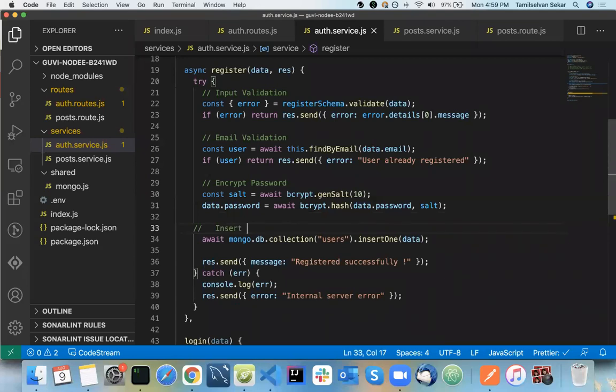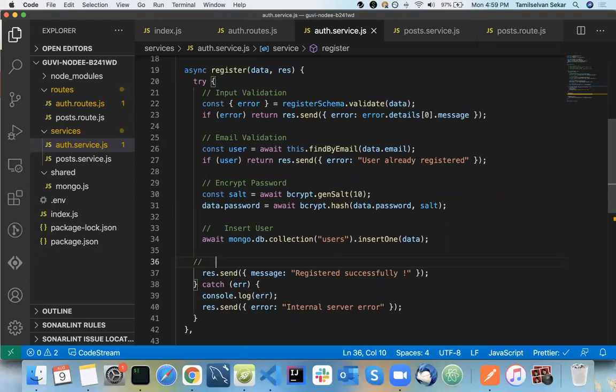Insert user, send response, success response.